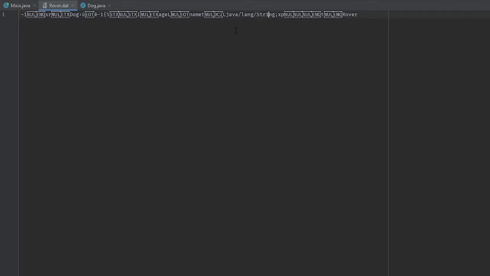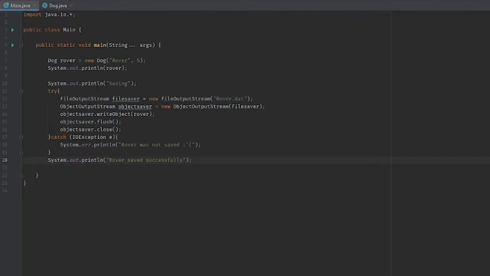And that's why it doesn't look very good to the eye, but that's because it's really not for us to read. It's for Java to use later on. So we can pretty much ignore that for now. All we know is the data we care about has been saved. The next step is going to be loading it up.